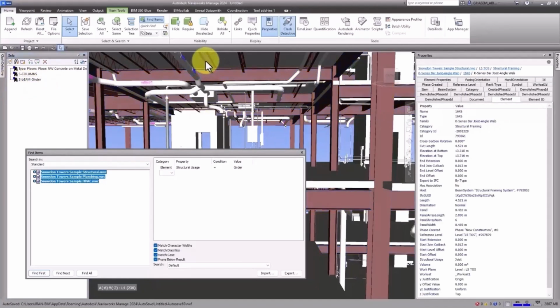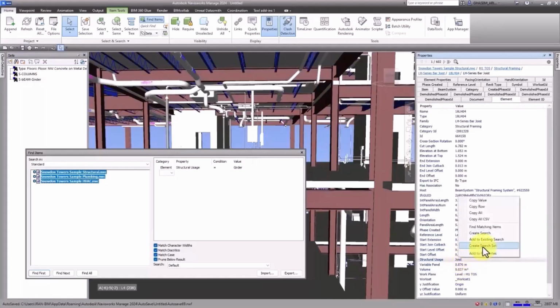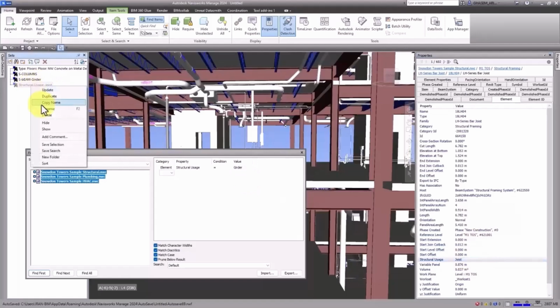Now this time joist. A structural usage, joist. Right click, all of them, again right click, create search set. Here like this. Then rename. Guys, renaming is optional. If you want, you can rename it and name it according to your clash matrix. So, again S, BIM, and joist.